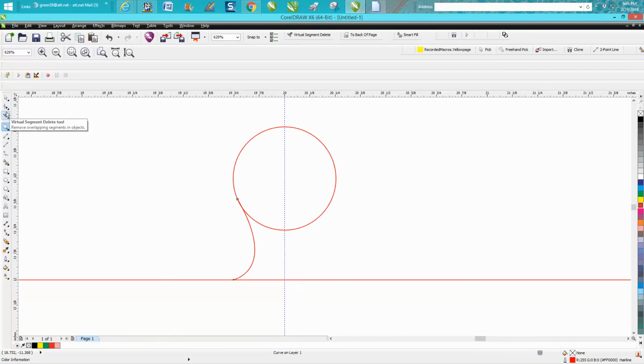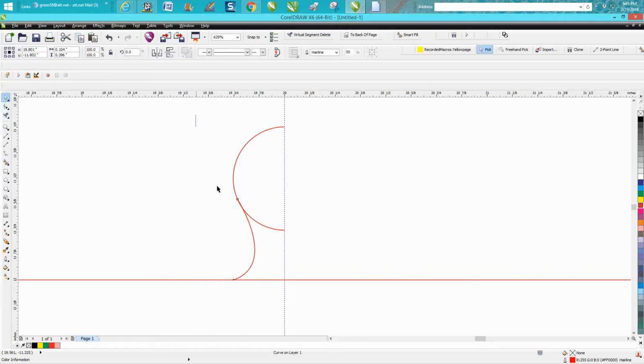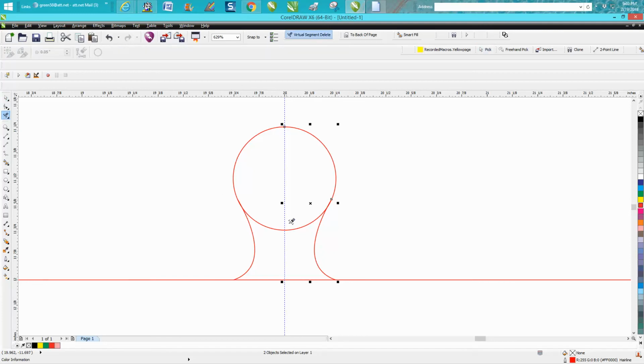We are going to take the virtual segment delete key and delete everything on this side of the line. Now I'm going to select both of these, Control D to make a duplicate. I'm going to grab that handle right there and make a perfect copy. And then that way you can kind of see how it looks.